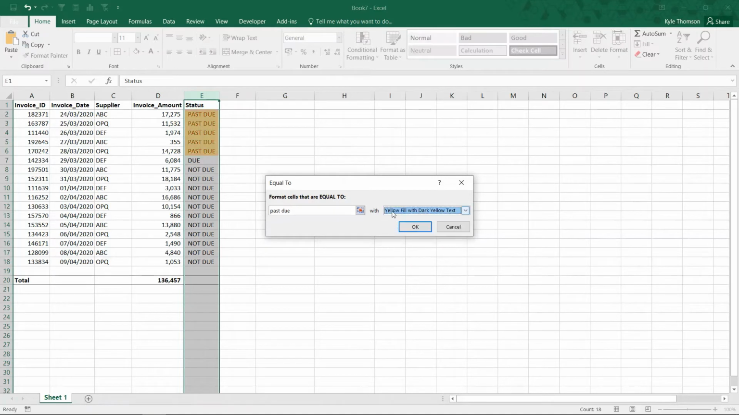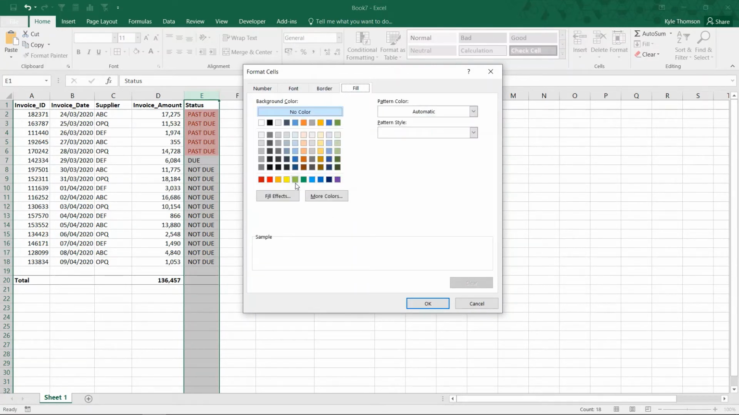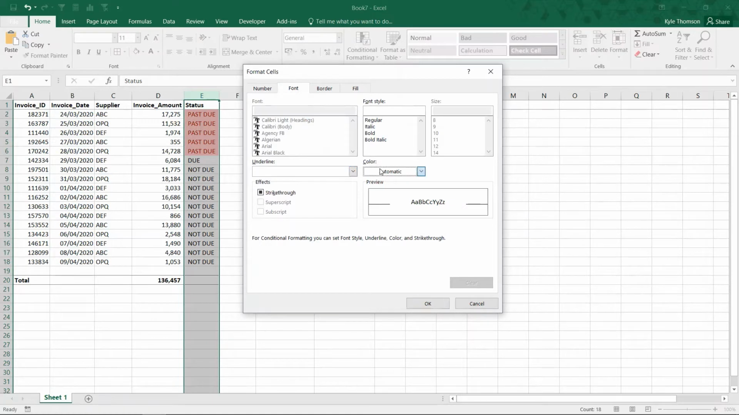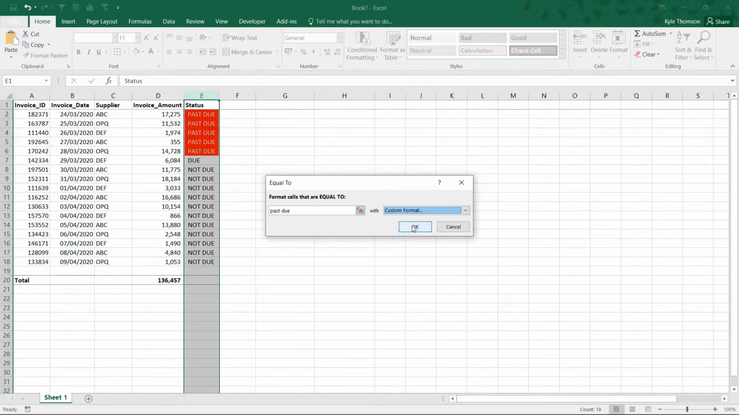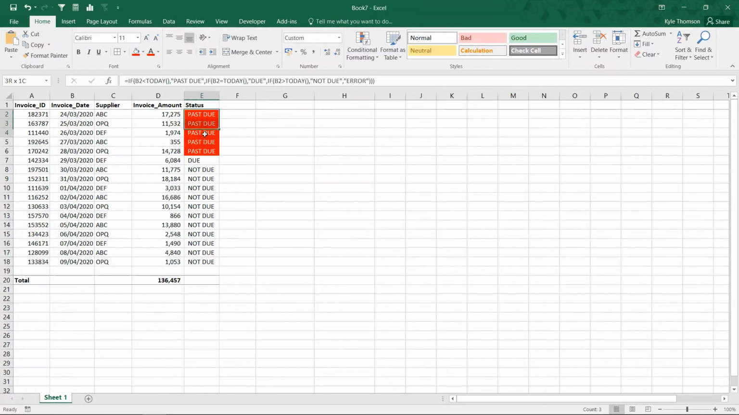So you can see we can change here the preset formats, or you can come to this drop down menu, go to custom format, and then you can specify the format here. So let's say if it's past due, we really want to highlight it, so we use a really vibrant red. And the font, let's make that white. Click OK, and click OK. Now you can see it has applied that conditional formatting to these cells.